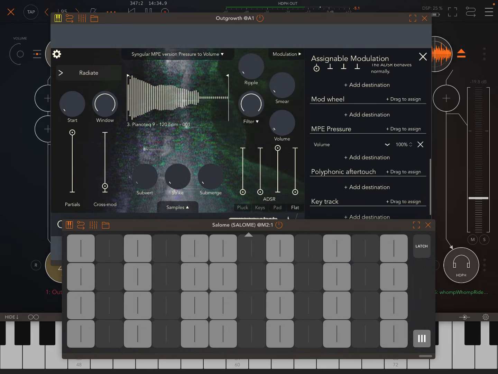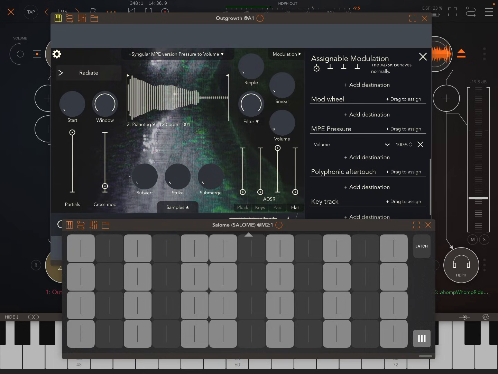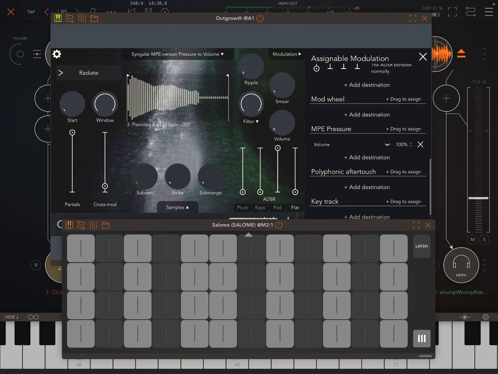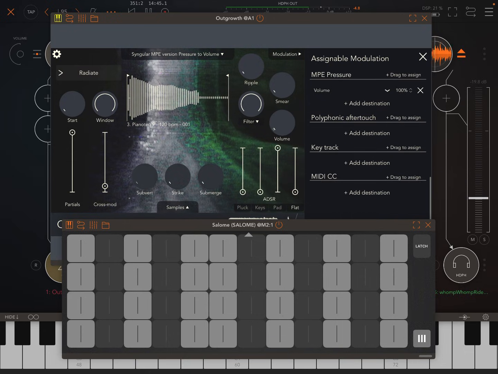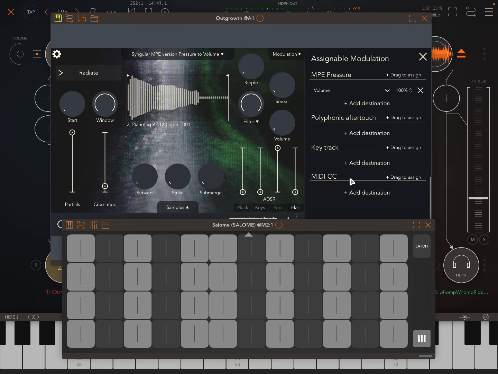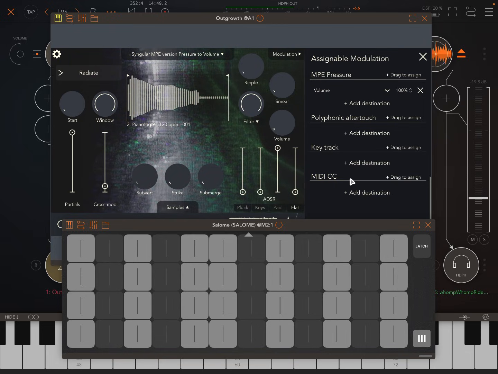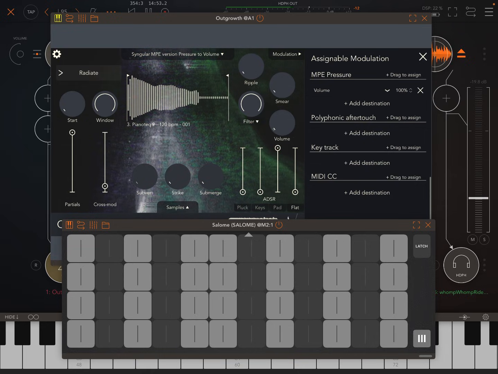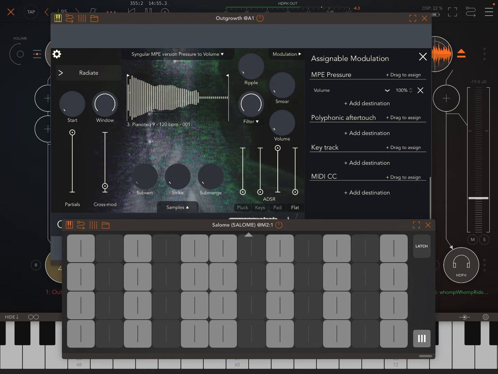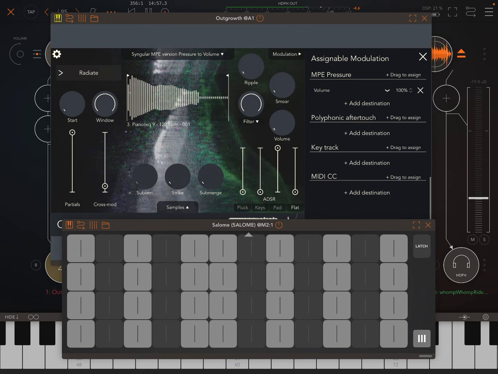And so, of course, you could assign that MPE pressure to anything. One thing I will mention is CC74 is another very important control for MPE. In this, we do have a way to assign MIDI CCs, but when I tried assigning CC74 and using an MPE controller sending CC74 messages, it wasn't acting per note.